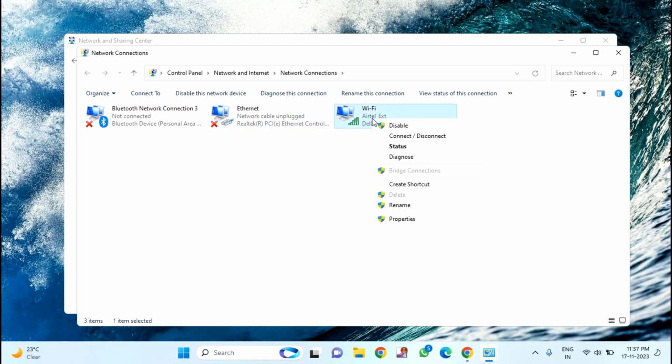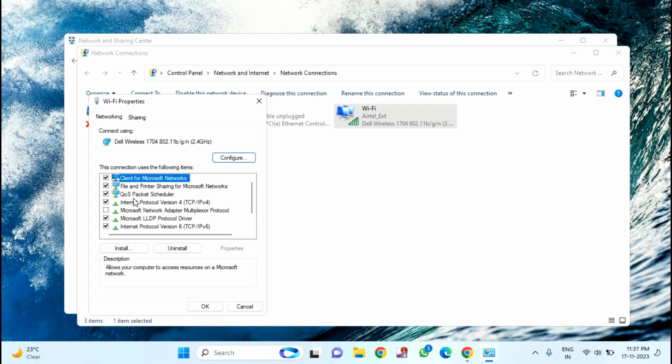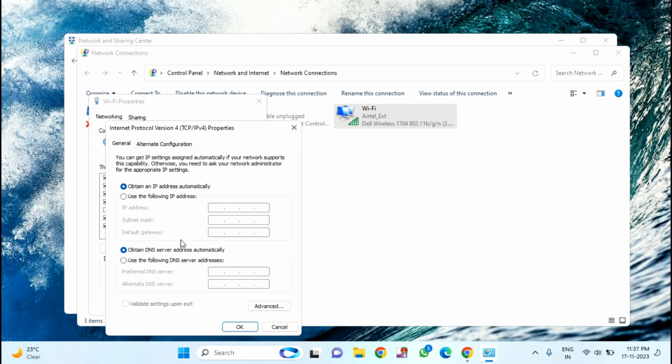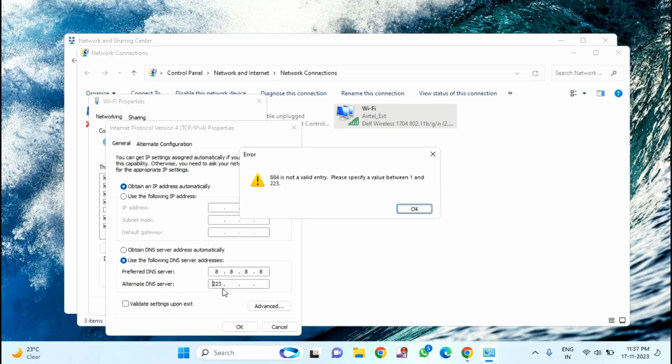I am connected through Wi-Fi, so I will select Wi-Fi, right click on that and click on properties. You can see here Internet Protocol Version 4 TCP/IPv4. Double click on that. Select use the following DNS server addresses. Here you need to type 8.8.8.8. Second, you can see alternate DNS server. In this you need to type 8.8.4.4.